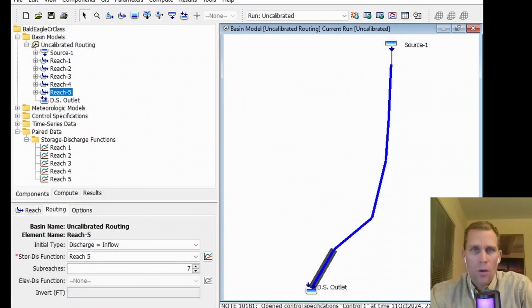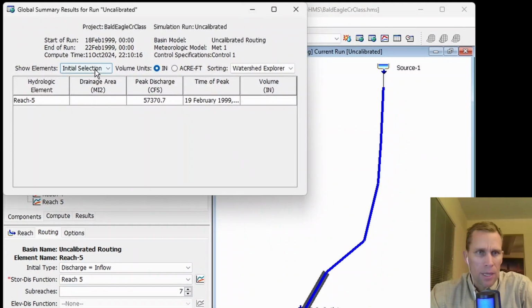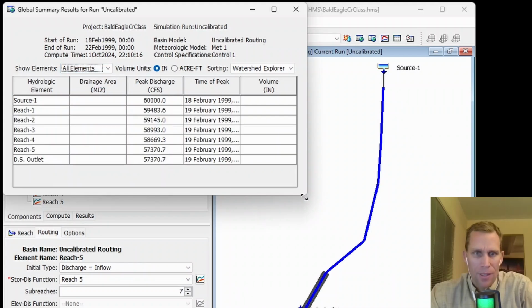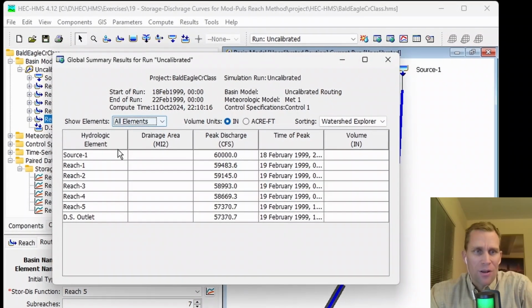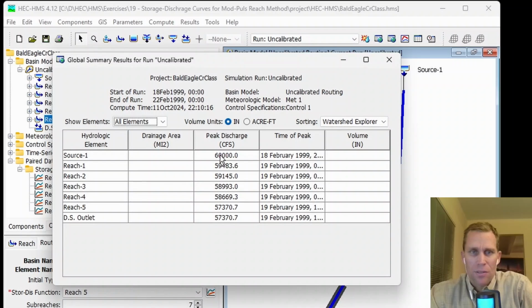57,360 something. We can also click on the global summary table, which I believe is this one right here. Yep, but I need to take off the filter. Okay, there we go. And what we see here is the 5 different reaches, and then it shows the peak discharge.